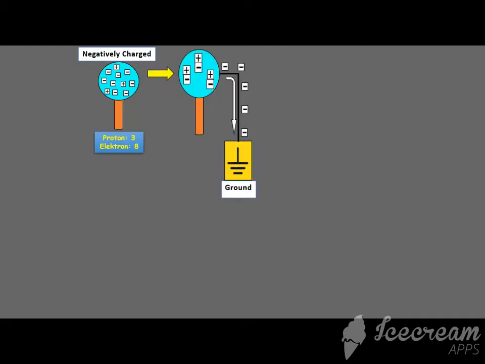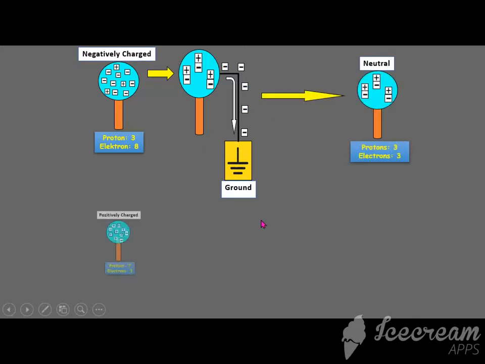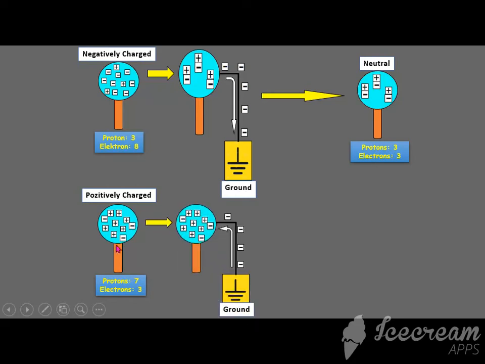So, when we connect a negatively charged material to ground, it will send its excess electrons to ground to become neutral. Also, when a positively charged material is connected to ground, it will take electrons from ground because it lacks electrons and needs to become neutral.